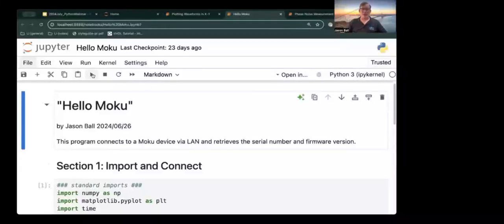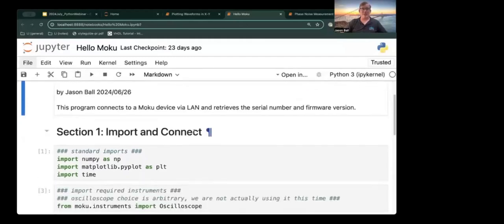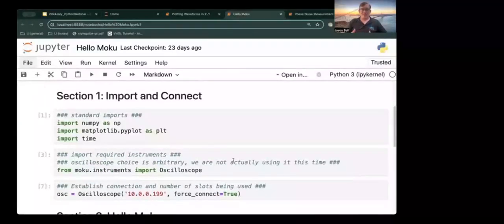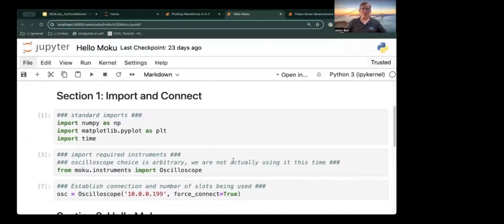So I call this one Hello Moku. It just connects to a Moku via LAN and retrieves the serial number and firmware version. So section one: how you do your imports and connections to the Moku device.